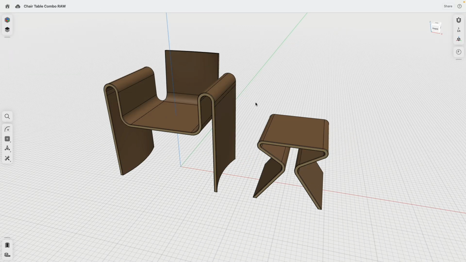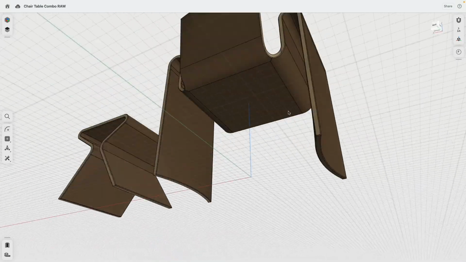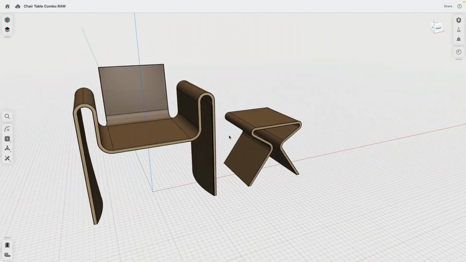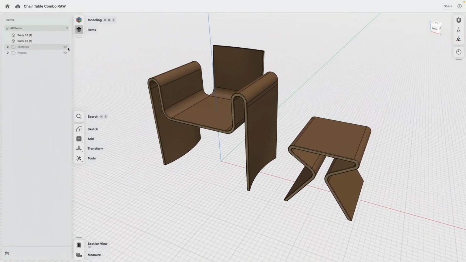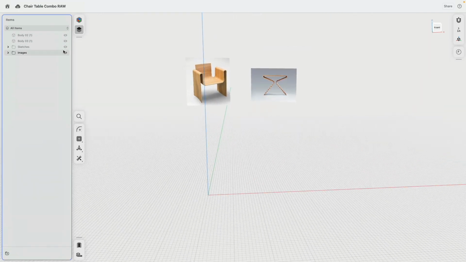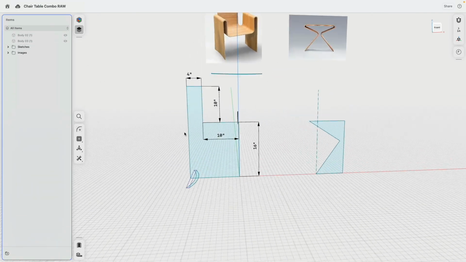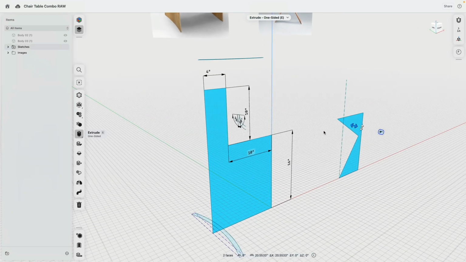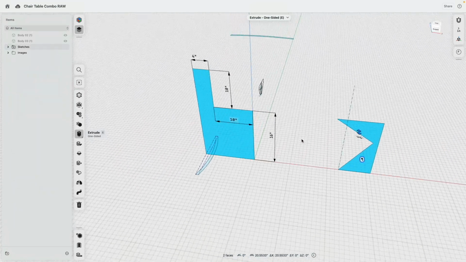Hello everybody and welcome to this furniture design tutorial in which I'm going to show you how easy it is to build this bent plywood design in Shapr3D. We will start first by looking at the reference photos. We're going to block out all the basic sketches, which as you can see are incredibly complicated.